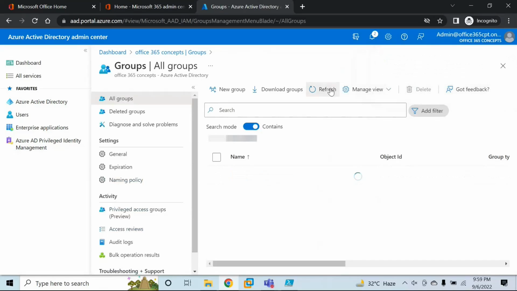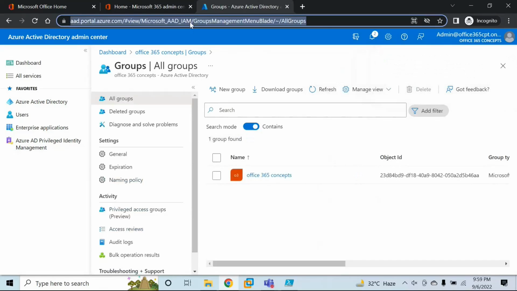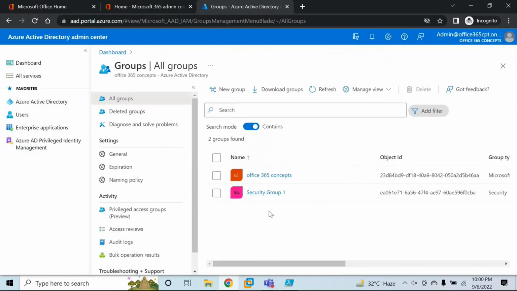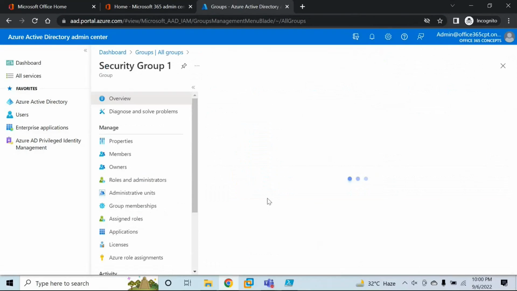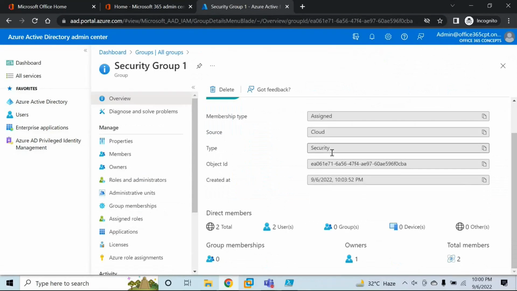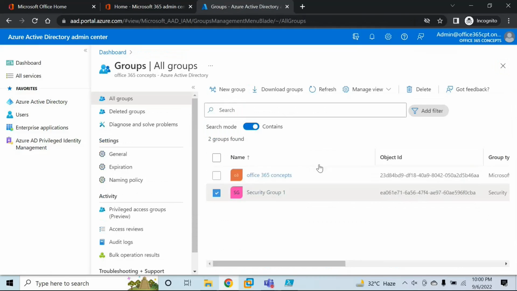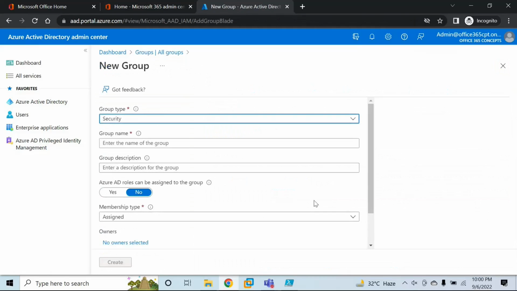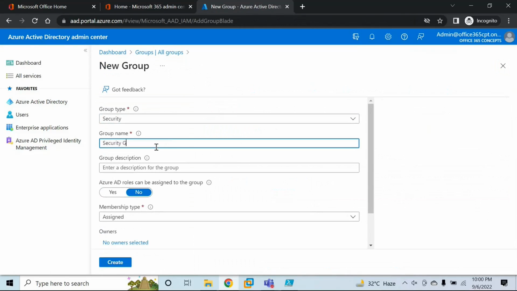Let me refresh the page. So the security group is created and you can see the attributes. You can see the two users are added. You can see here as well total members. We have one owner. And now one thing I want to show you is how to add members dynamically in a group. So let's give it a name, security group 2.